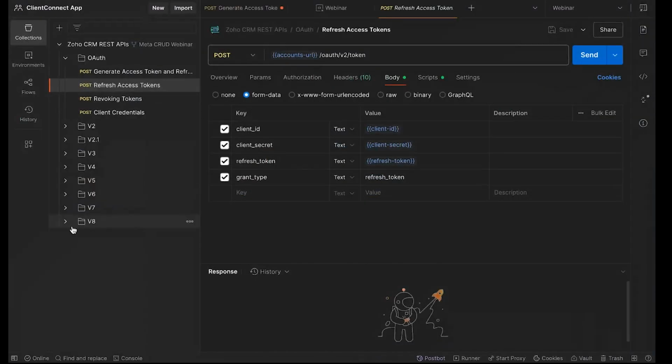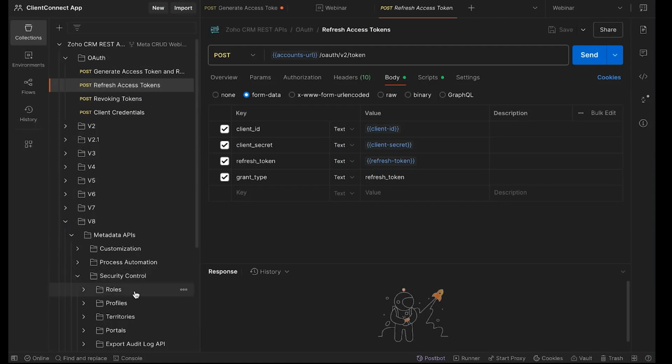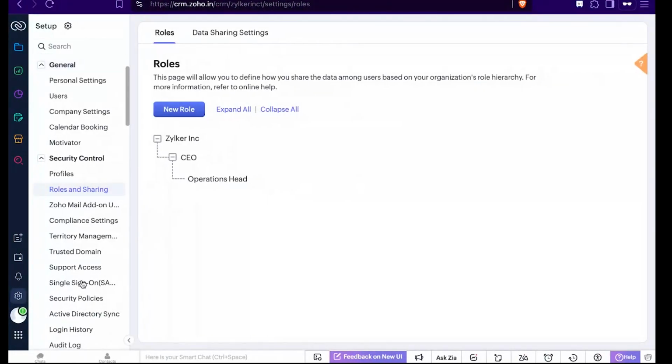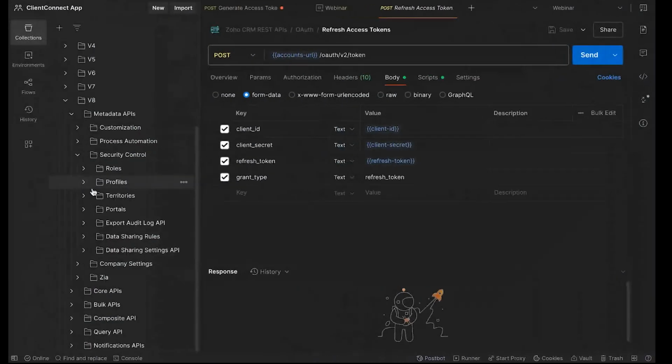So coming to Postman again, under V8, metadata APIs, security control. If you see the folder structure of our Postman collection, you can see that it is mimicking the folder structure that is there in the UI. So under security control, we have profiles, roles, etc. Similarly, even in our metadata APIs, under security control, we have roles, profiles, etc.